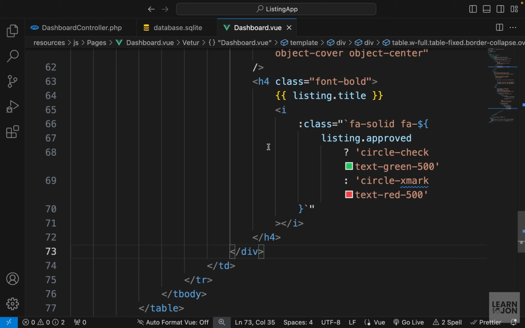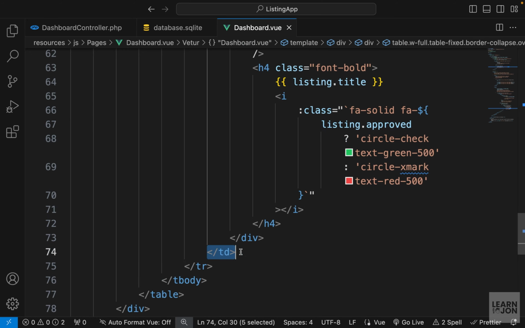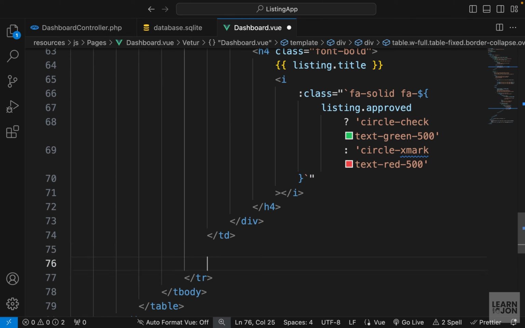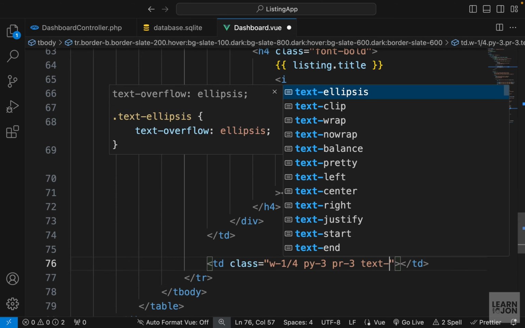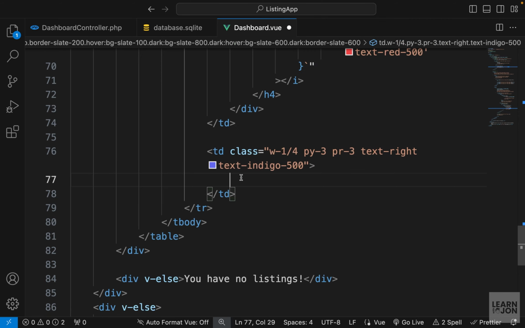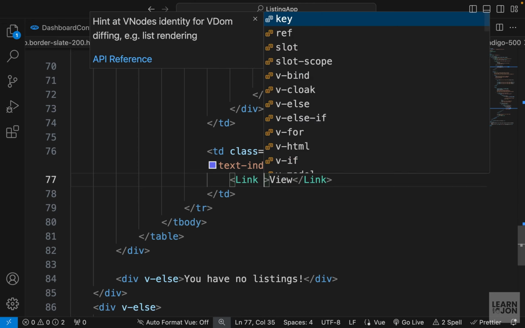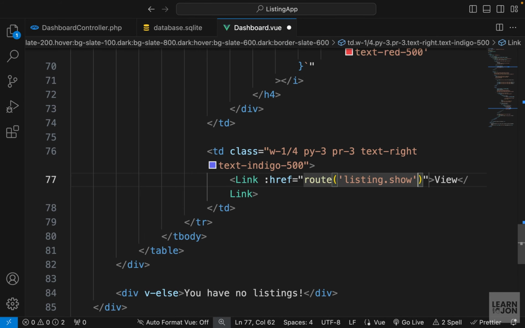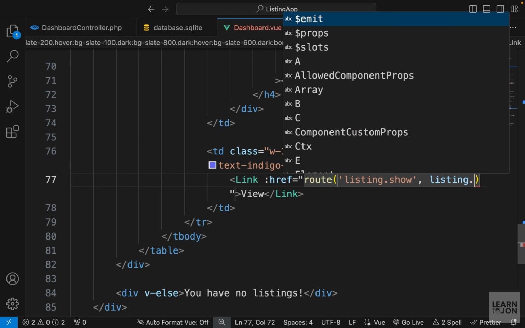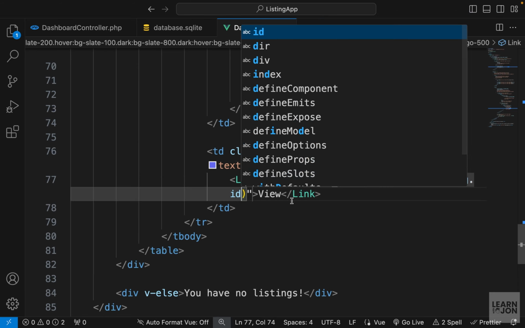Back to the dashboard component. And then we want to move down to the next table data. So that was the first part for the title. And then we want to have another table data with some classes. I will set the width to 1/4, like the heading, padding Y 3 and padding right 3, text right, and some color for the text. And in here, we will have a link to the detailed page for each listing. As the content of this link, I would just say view, and we want to bind the href to the route function and then listing.show, which is looking for a listing ID. So as a second argument, we want to pass down listing.id.